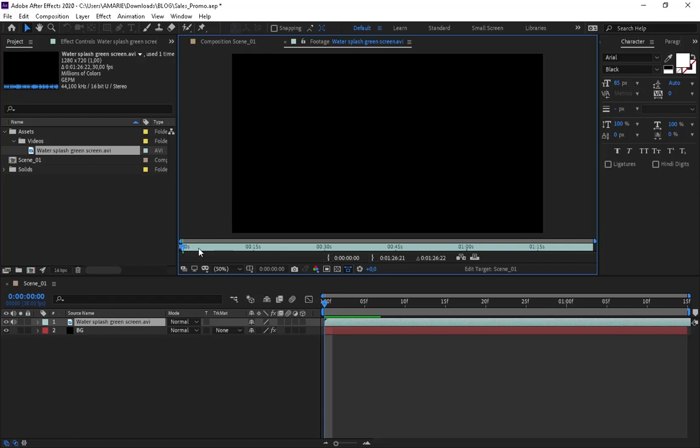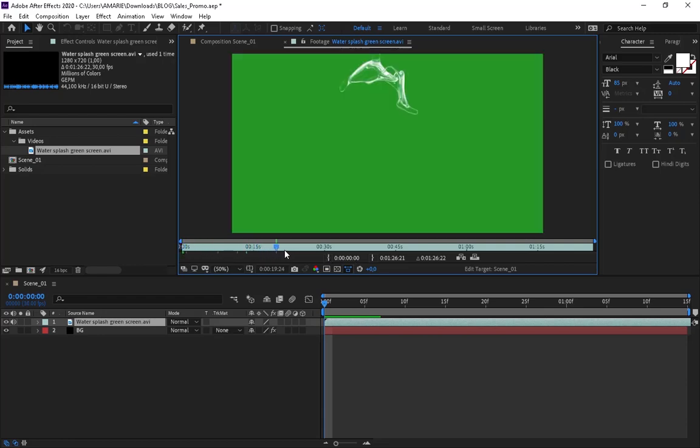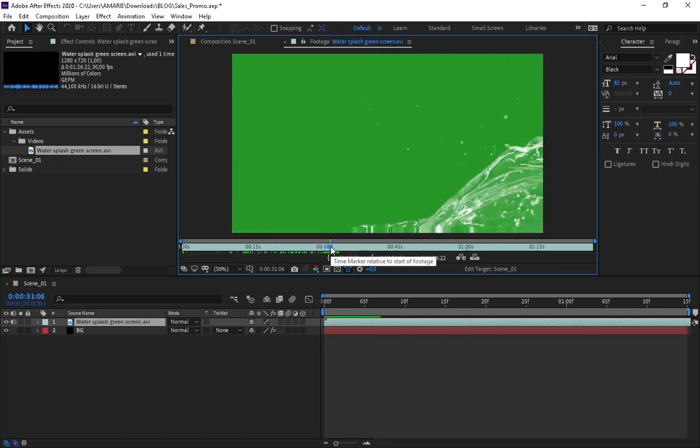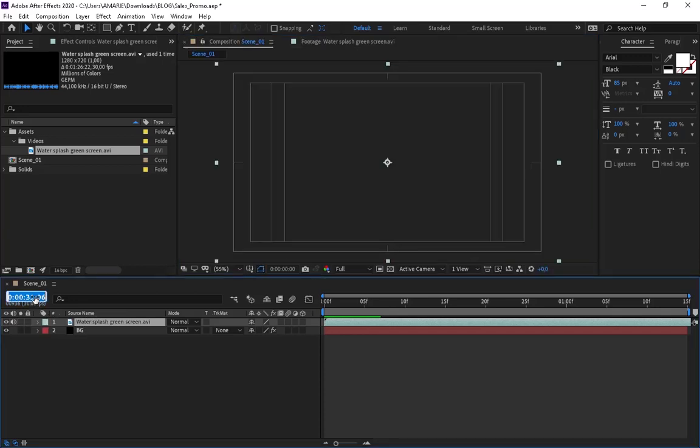What we're going to do here is preview what we have and mark the exact points that we want. Let's set our in point at 15 seconds 15 frames.